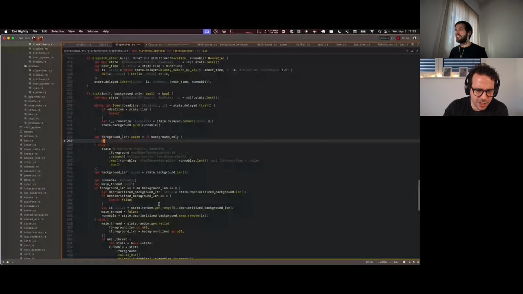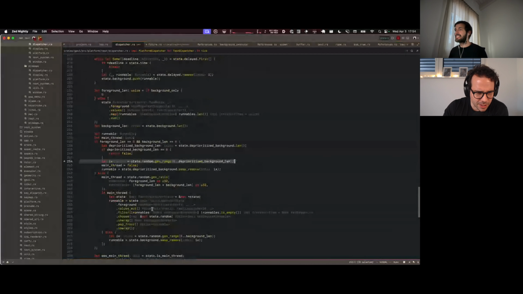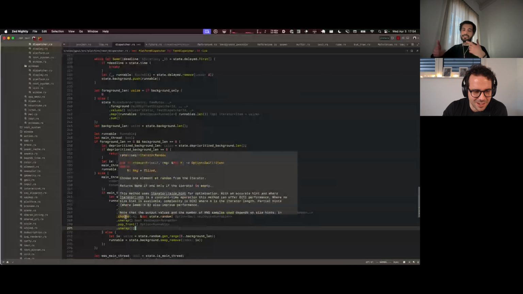Exactly. If there's nothing in the foreground and the background, we look at this deprioritized stuff. But here we decide, okay, do we want to run a task from the main thread? We pick uniformly in there, and if we're on the main thread, then we grab one of these, choose at random, pop it, and then run it. And this kind of repeats.